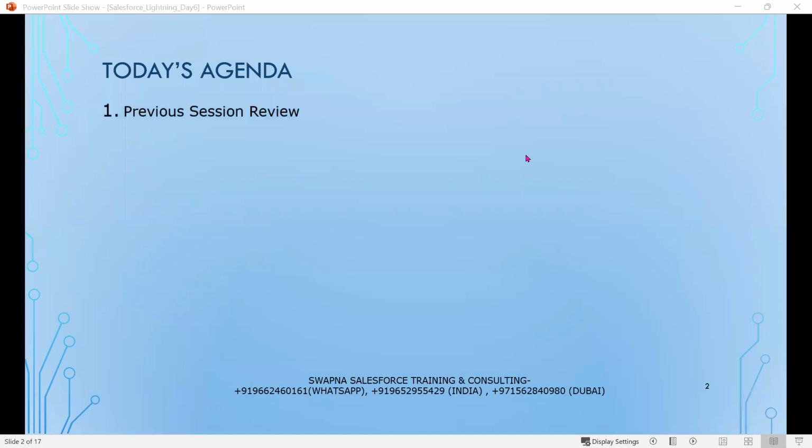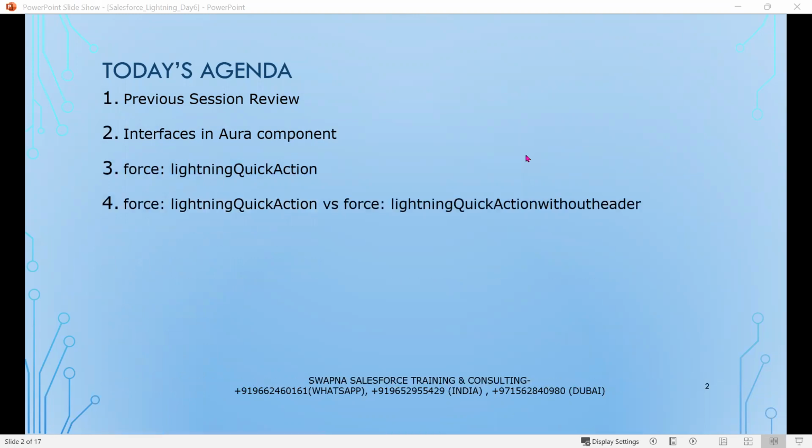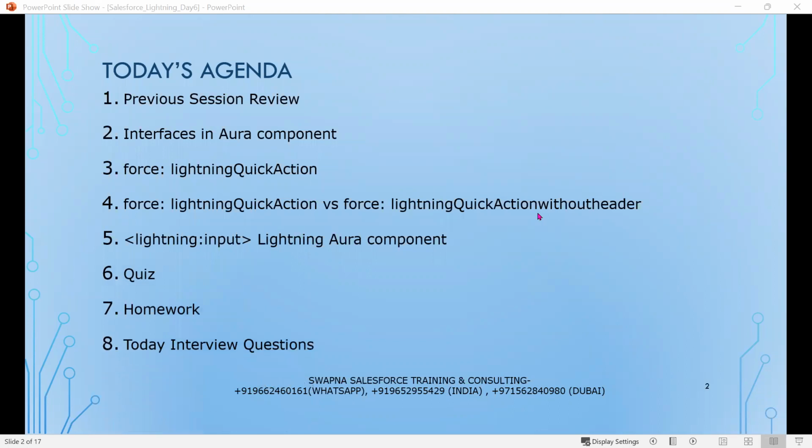Today's agenda. We will review the previous session of the Lightning Aura and we will talk about the interfaces in Aura component. Today our focus is learning the Lightning Quick Action. In Lightning Quick Action, there are two types. We will see the differences between the Lightning Quick Action versus Lightning Quick Action without header. And also we'll learn one of the Aura component called Lightning Input. And we'll have a quiz, homework, and today's interview.